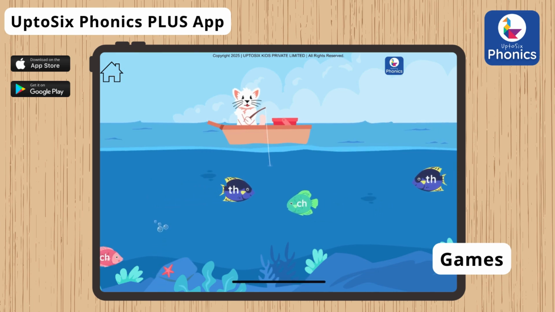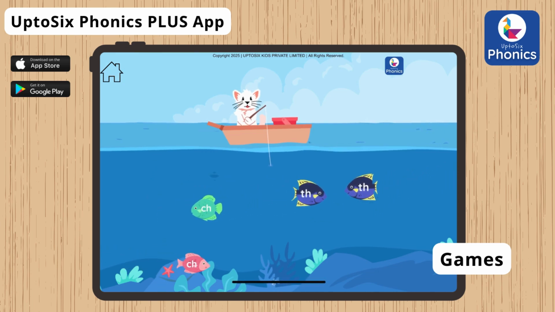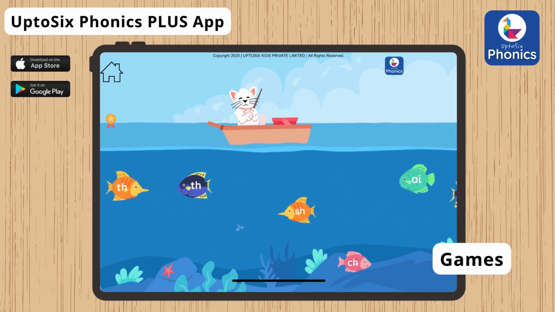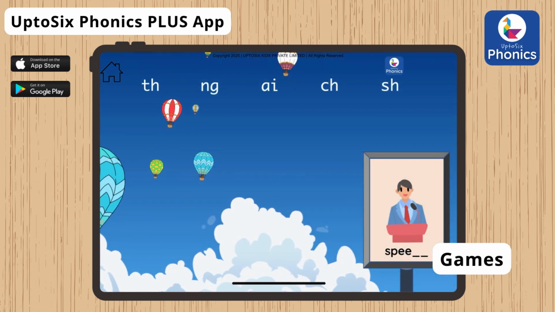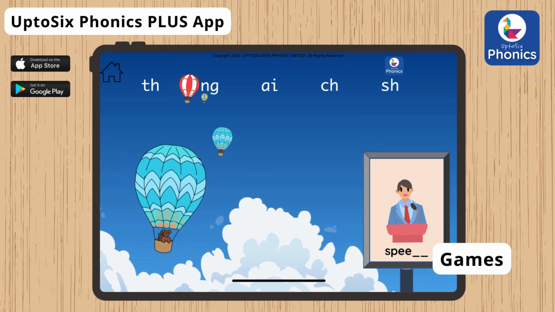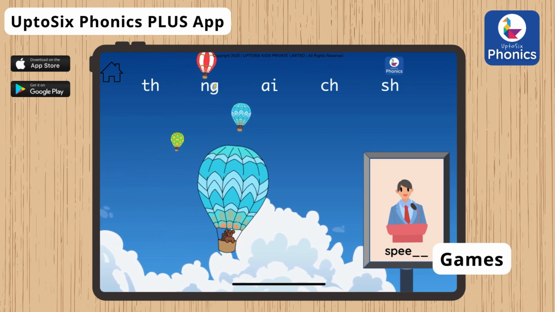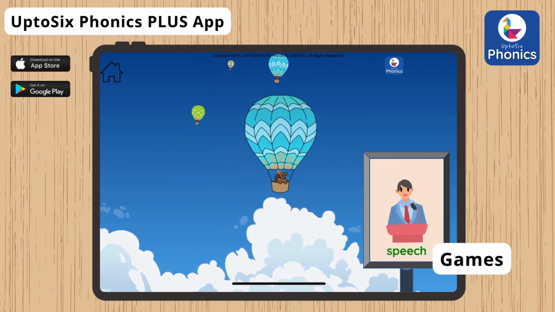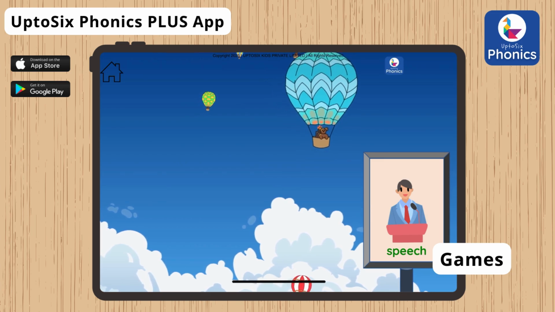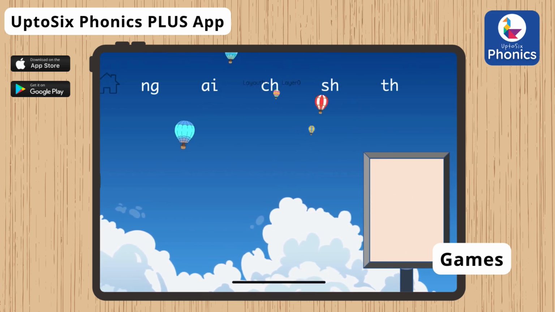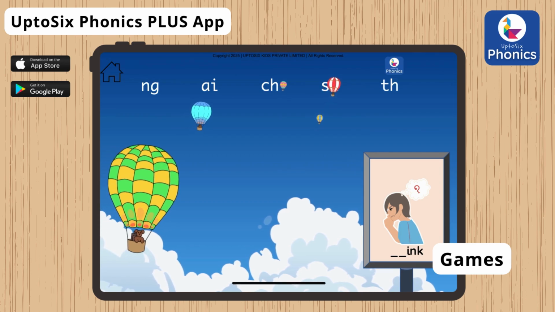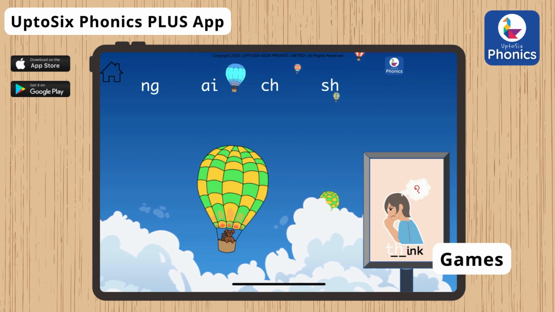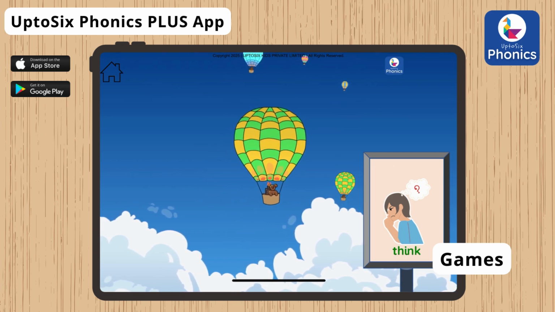Catch the fish with the sound. Drag the correct digraph and complete the word. Speech. You are a superstar. Drag the correct digraph and complete the word. Think. You're super smart.